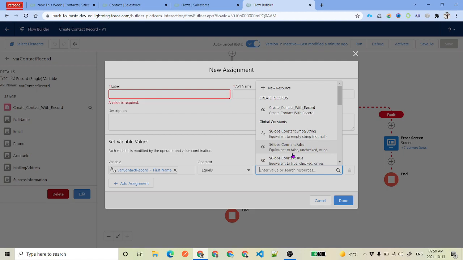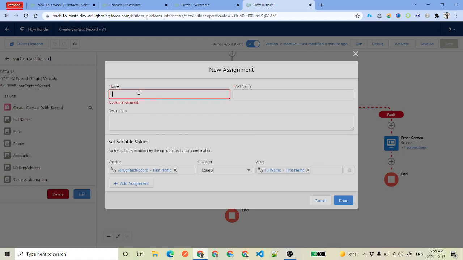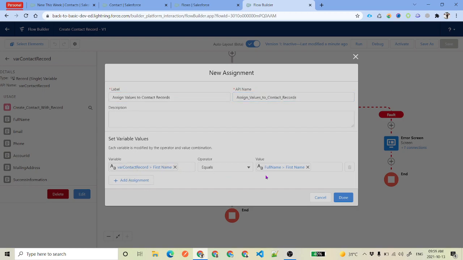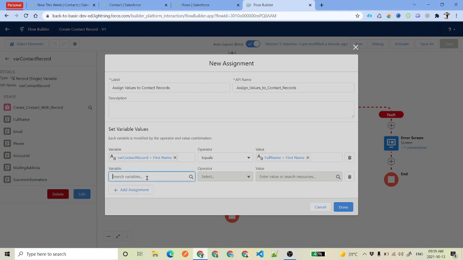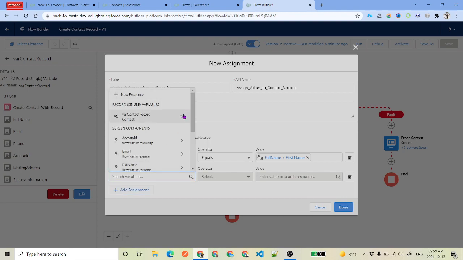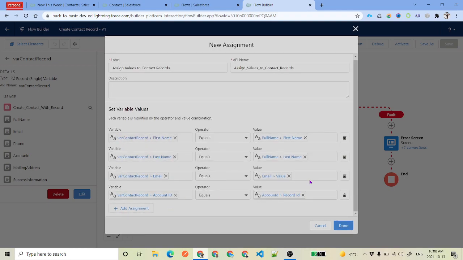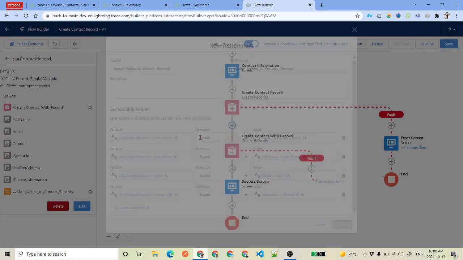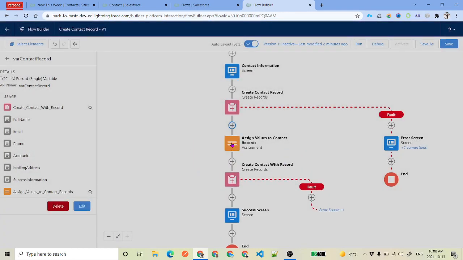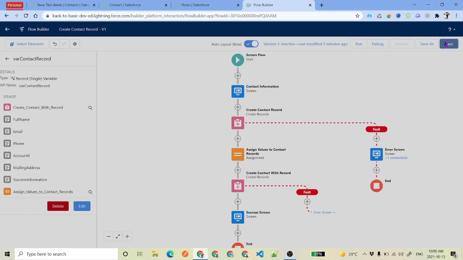So we have got full name, first name, and here we will say assign values to contact record. And then again, this is the first name, then you have to do the same for last name or email or phone or account. Here I have just mapped four fields. You can map more and more fields there if you want. Okay, so this is the assignment, and after assignment we are calling that value, create a record and then save it. I have just removed this decision element, and then we will see if this is working fine now and we are able to create a record.